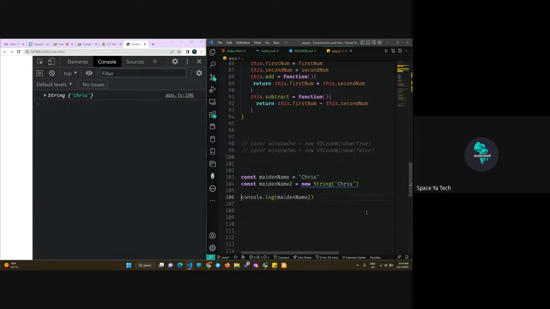So now, if you look at maiden 2, you can see maiden 2 is as we have the string constructor. If I check the type of this value, I get an object. If I check the type of the first one, a string. So you can see the difference.